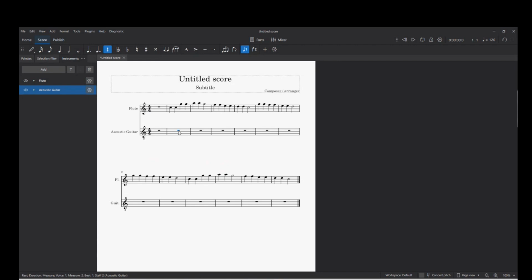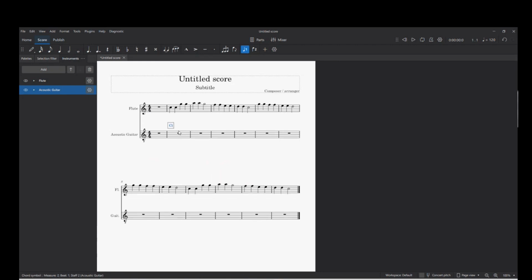So you select what you want, Control and K. Here is Do. With space, I move to the next notes. Rock, this is Do.